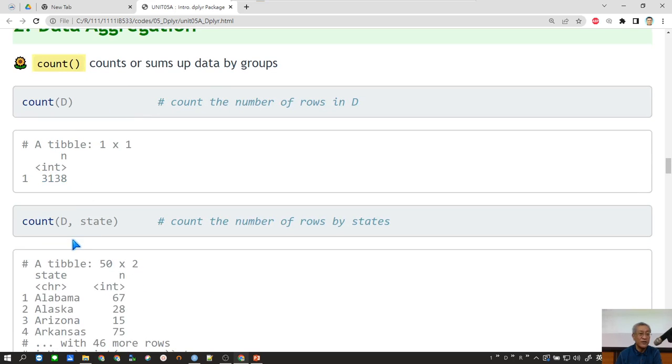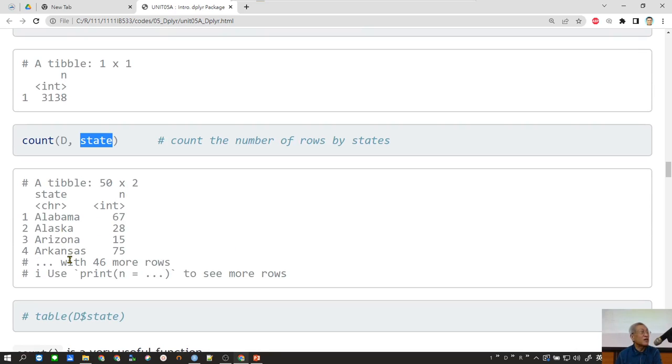But if I count it this way, I count D and then state, take a look at the outcome. What is that? I use count, and D is a table, and then I put one more argument, state. State is one of the columns within D. So what does it mean? That counts the number of states.